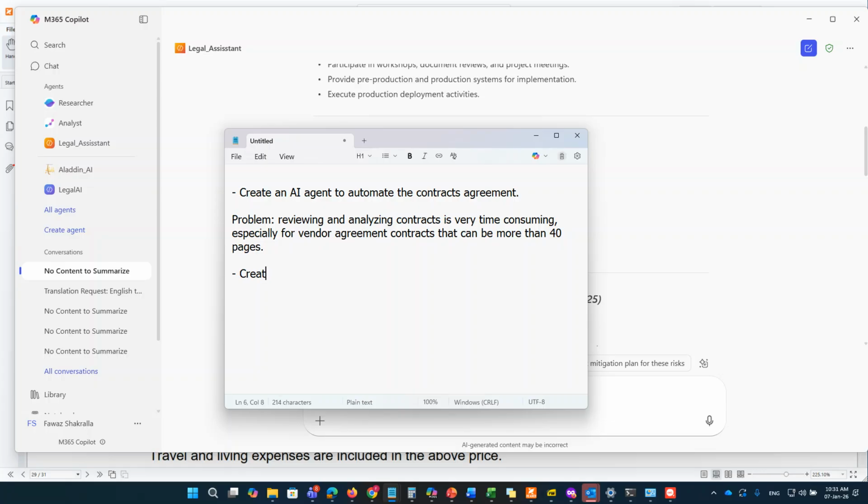Step 1 is create the agent in Copilot 365. Now please note, you need to have Copilot 365, which is right here.